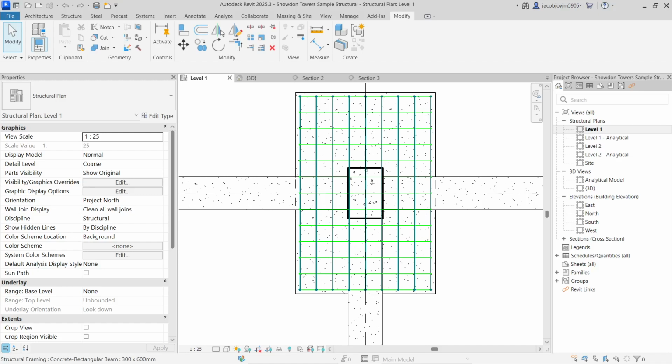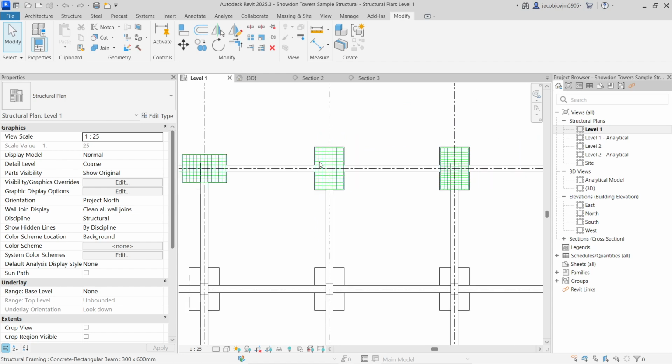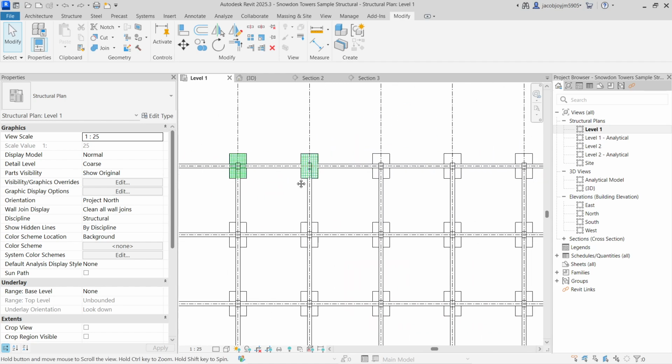Hi, good evening. Today we are learning how to do a set of rebar and how to customize that set in Revit. So first of all, you need to know how to add a rebar in Revit.